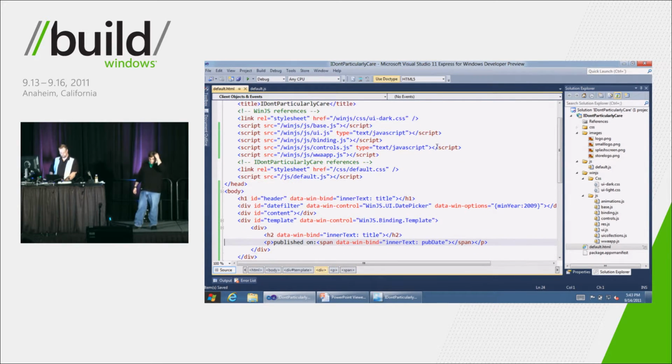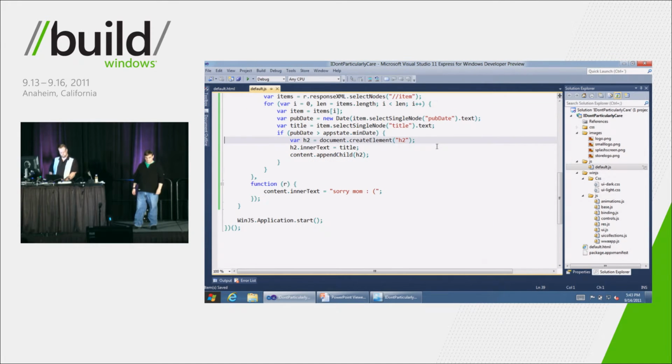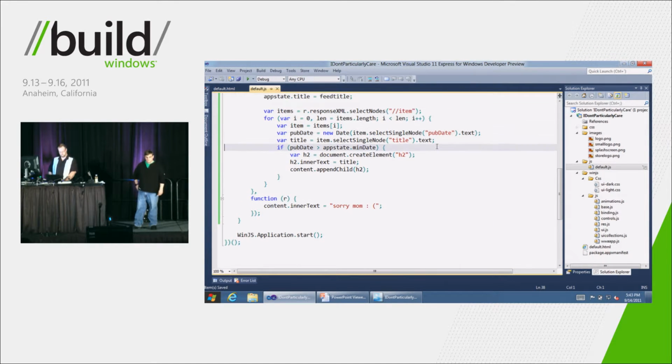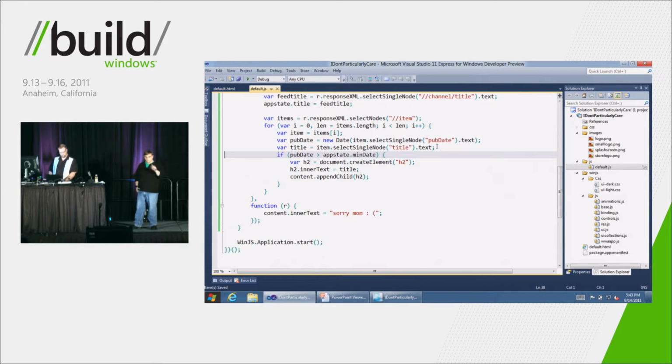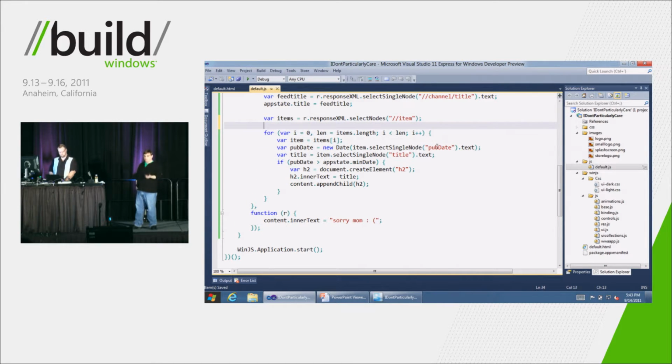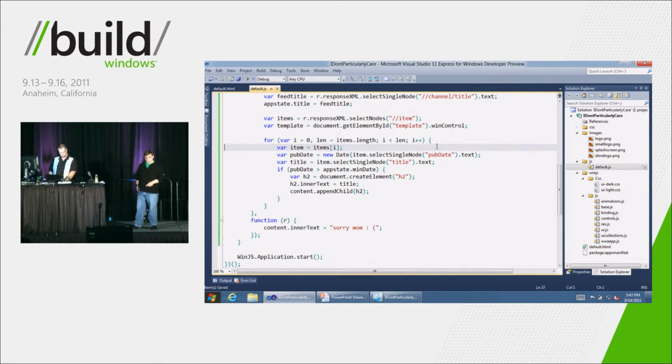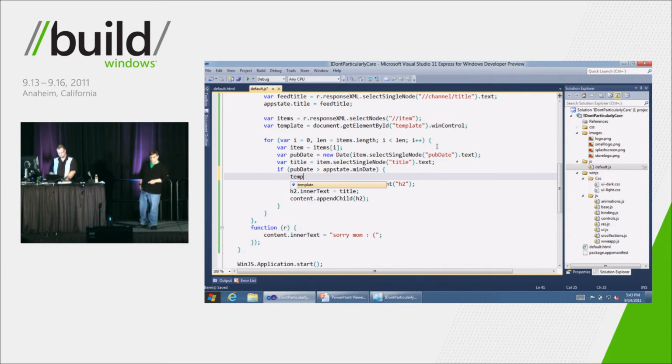All right, so we're going to need to tweak our code a little bit. We're going to need to get our template control. So just like we did before, we get the element .winControl. And then inside our filter loop, we can call template.render. We need to give it the object to render, so it's going to need an object with a title and a pubDate property.